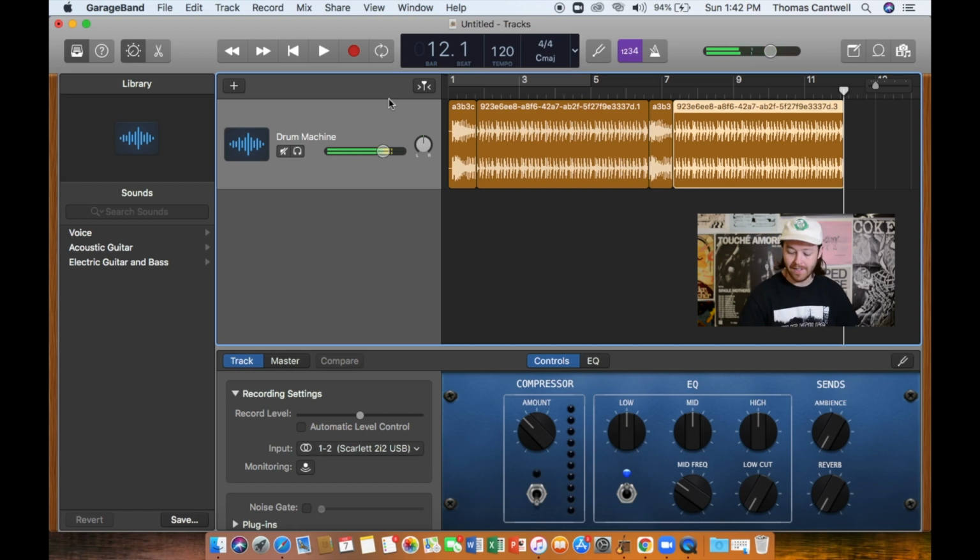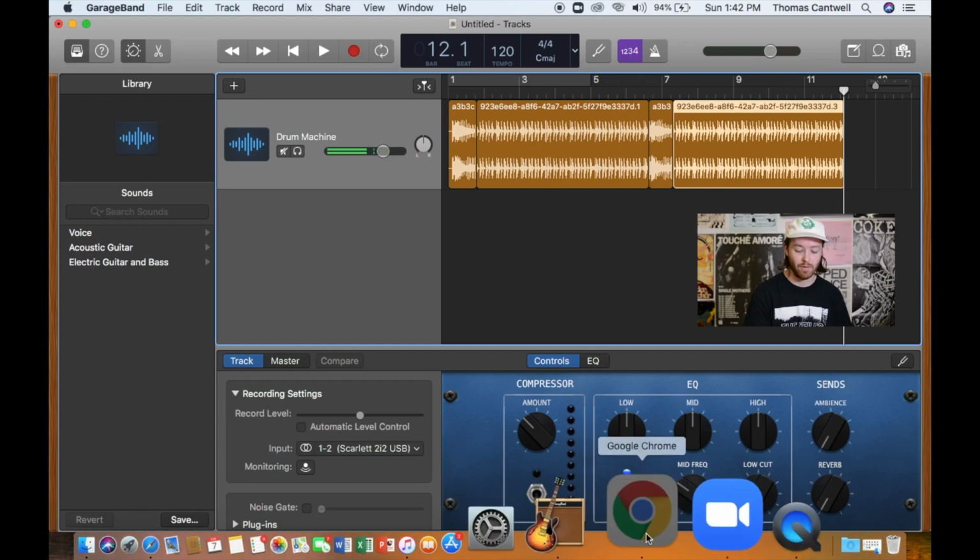Yeah, so not the best sounding drum machine, not the best sounding drums, but it does work and you can use it and it's fun, so why not? I think everyone should mess with it, at least try it once.